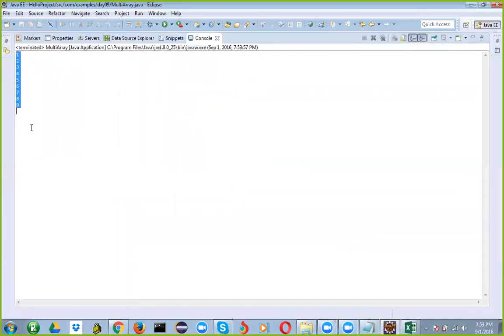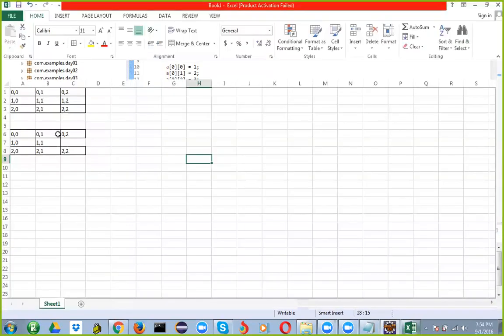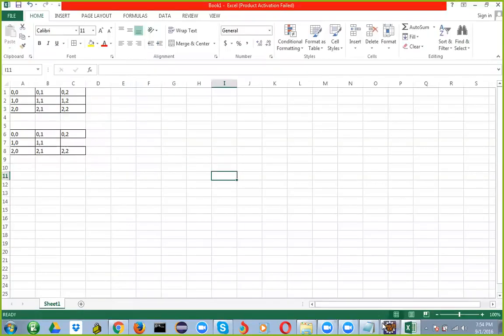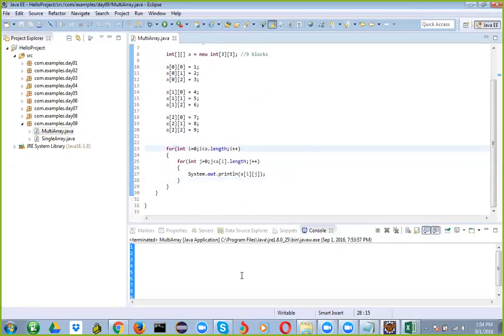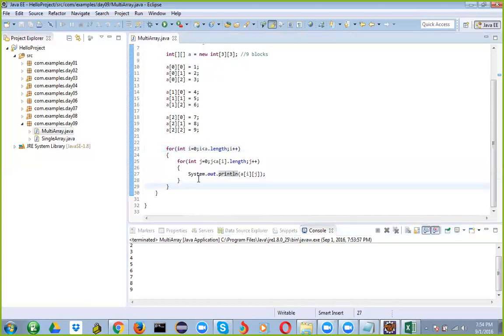Okay, but I want this to be represented in a matrix form, something like this. So what are the things that need to be made? Any code suggestion? No idea. So here, System.out.println gives the next new line, so first take that out.